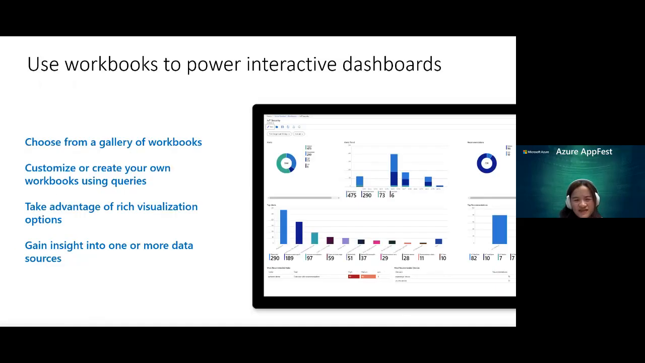So what do we mean by visibility within Sentinel? This just means that we are able to deploy our interactive out-of-the-box workbooks. Think of workbooks a bit like your dashboards. How do we visualize our data? How do we visualize these logs? That is through our workbook feature within Sentinel.